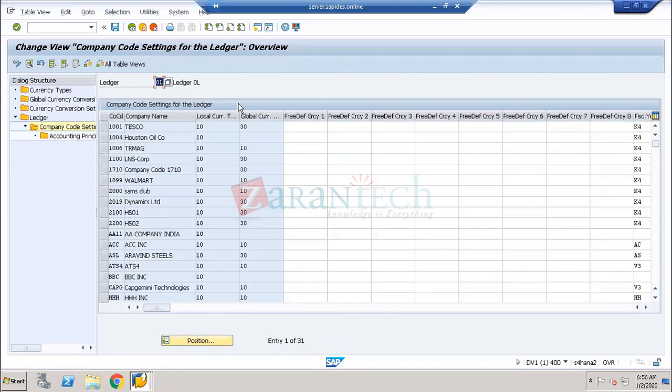Point number one, the leading ledger is called a parent ledger, where all the accounting standards are maintained for reporting purposes. For each company code level we have a different accounting standard. For example, for 1710 I have a different accounting standard, and for company code 1001 I have a different accounting standard. So I'm creating only one leading ledger for all the company codes.